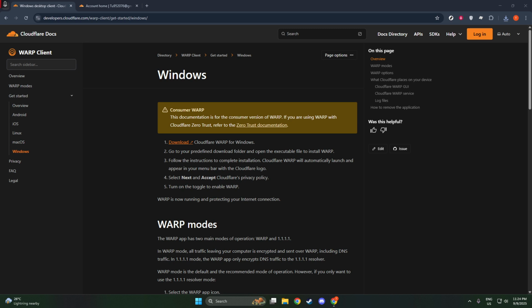Upon successful installation, you should see the Warp client icon on your desktop or in your Applications folder. Launch the Warp client to open the application. You'll be greeted with a basic interface where you are prompted to connect to the service. Once you click the Connect button, Cloudflare Warp will activate, encrypting your internet traffic and improving your browsing speed.